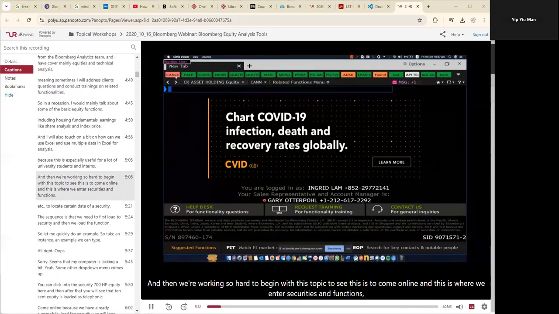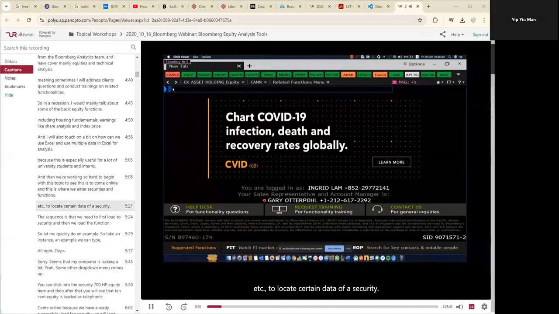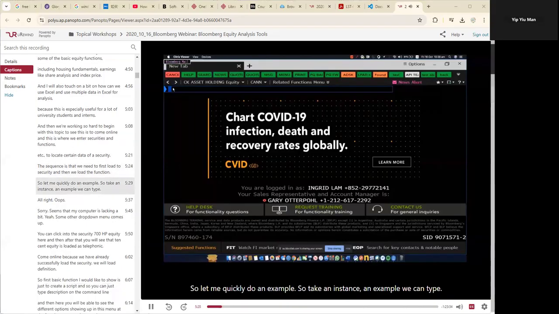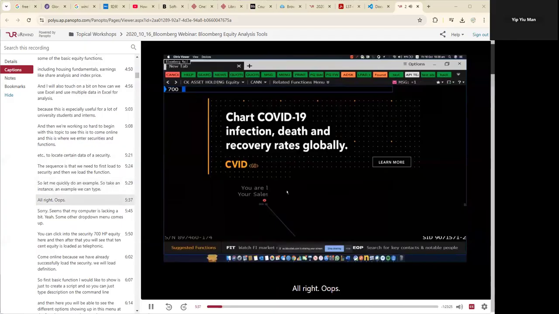To begin with, at the top you see the command line, and this is where we enter securities and functions, etc. To locate certain data of a security, the sequence is that we first load the security, and then we load the function. So let me quickly do an example. Take Tencent as an example, we can first type, sorry.